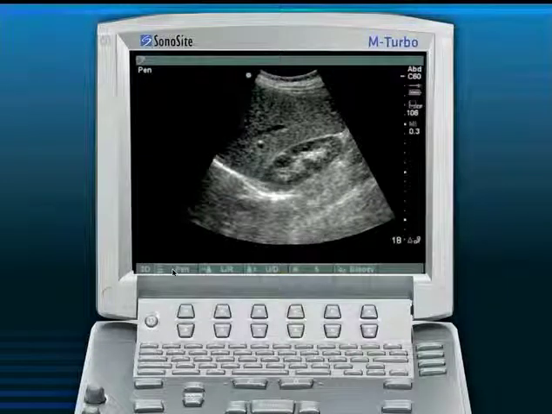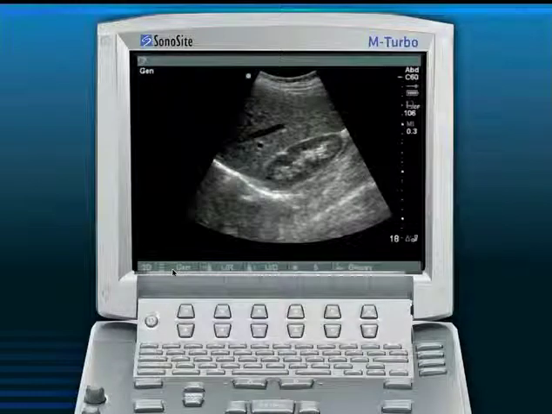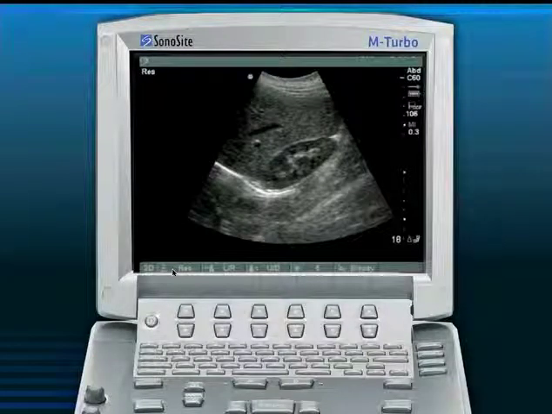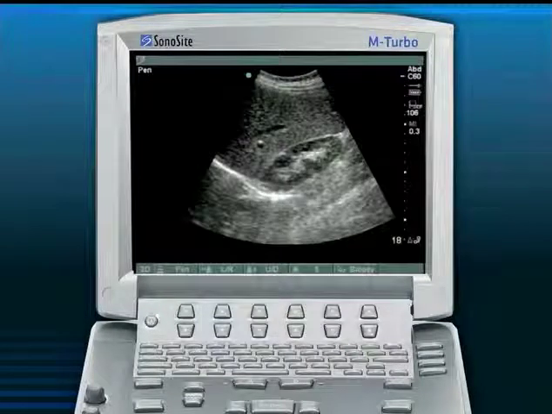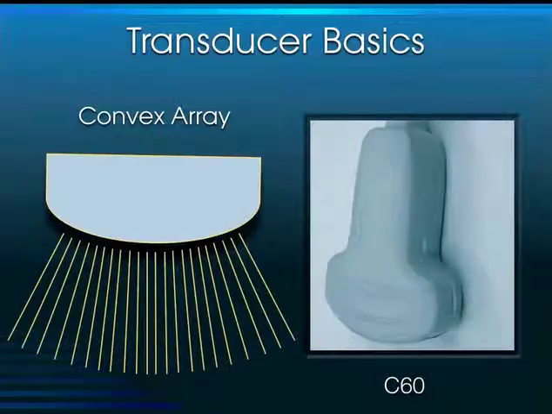So if I go back again, here's resolution, here's general. I'm going to now take the frequency up to the resolution mode and then down to the penetration mode. So gen, pen, res, the three frequencies about which each transducer can toggle. Now the transducers themselves have different footprints. So for example, this is the C60. C stands for convex, and 60 the number of millimeters across its surface.